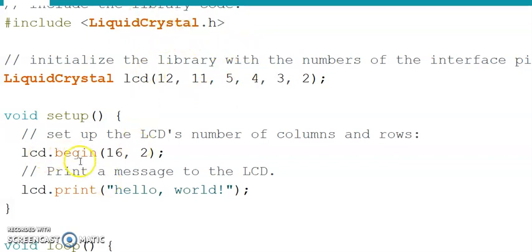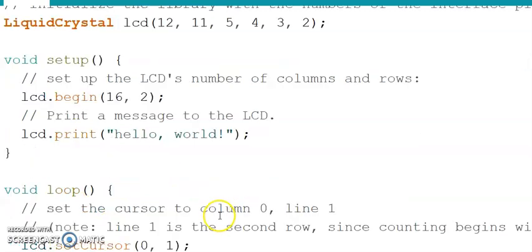So LCD.begin. Again, the dot is nothing but the accessor, as discussed earlier. It is going to begin, that is, setting up the LCD with 16 by 2. Here we are going to use 16 by 2, so 16 will be the columns and 2 will be the rows. Then we are going to print the message on the LCD. So LCD.print, we are going to print hello world as a message. You need to include that message within double quotes.